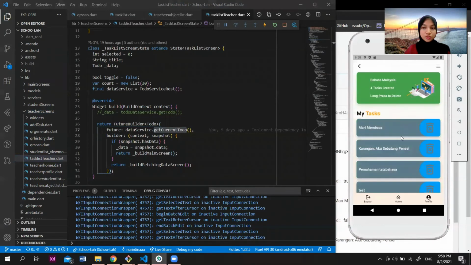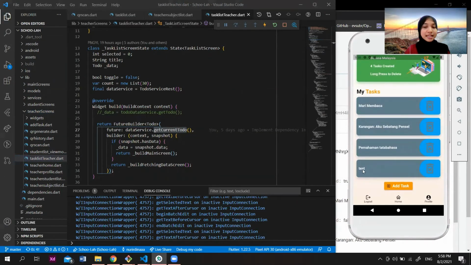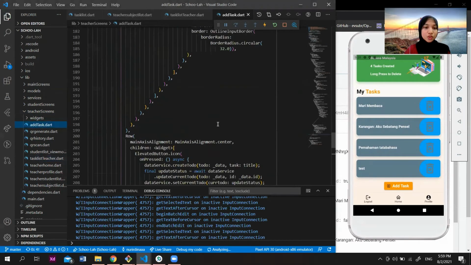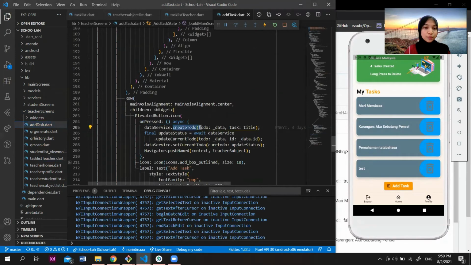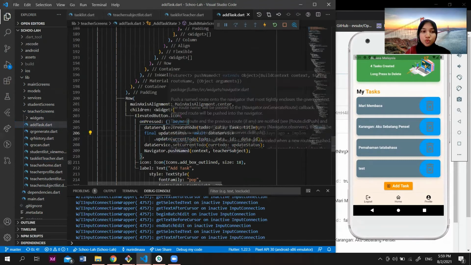Okay, now we will look into the task. Okay, the tasks have been inserted. How do I insert the task? It is in the add task file. I use create to-do to make sure I can create more tasks in the subject, and update current to-do so that the tasks added will be updated in the list of to-do.